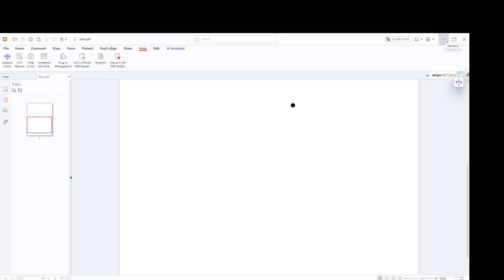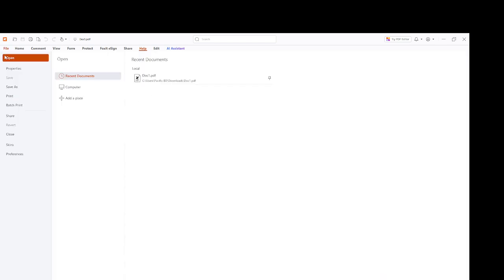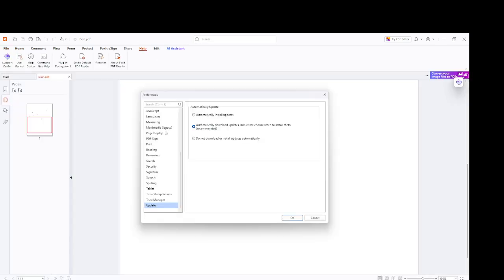complete the update. So the steps are simple. Open Foxit PDF Reader, go to File, open Preferences, click Updater, select Automatically Download Updates, but let me choose when to install them and click OK. That's it. You have successfully enabled automatic updates in Foxit PDF Reader.